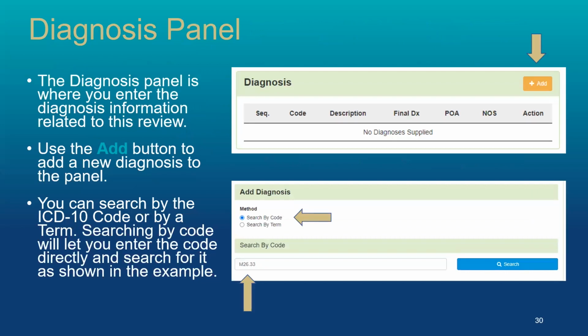Okay, the next panel is the diagnosis panel. As you're seeing, there's this same kind of flow. You're going to have the add button on the right-hand side. This is where you're putting in the diagnosis information that's related to this review. Click the add button, a box will open up.